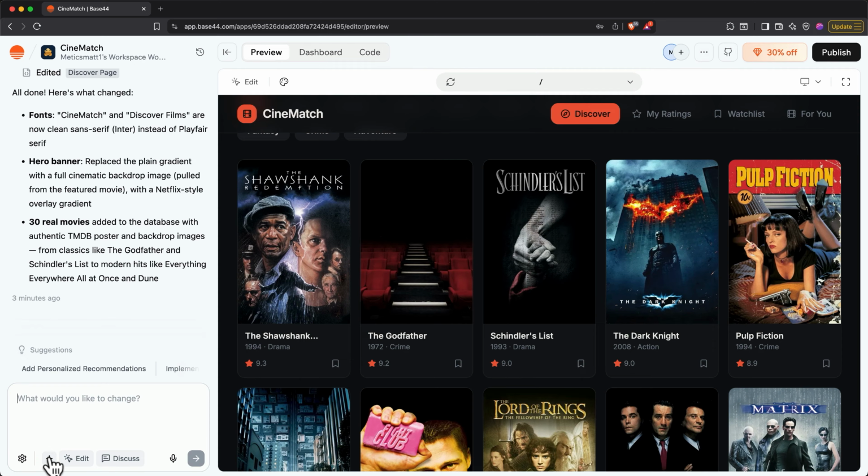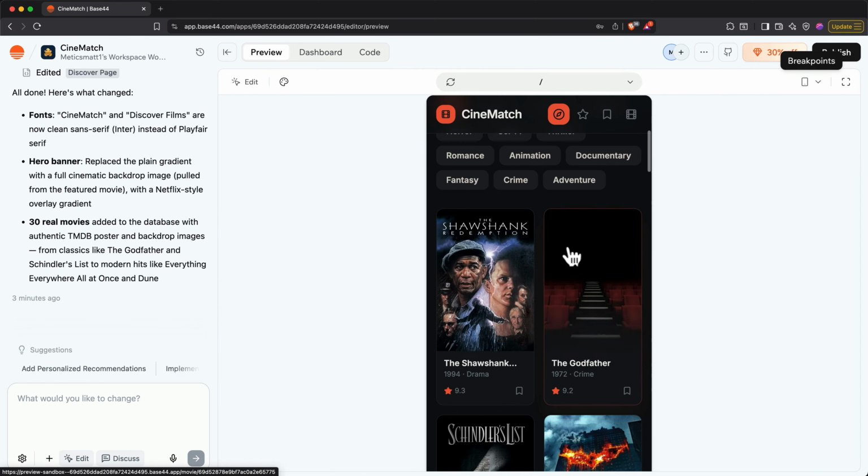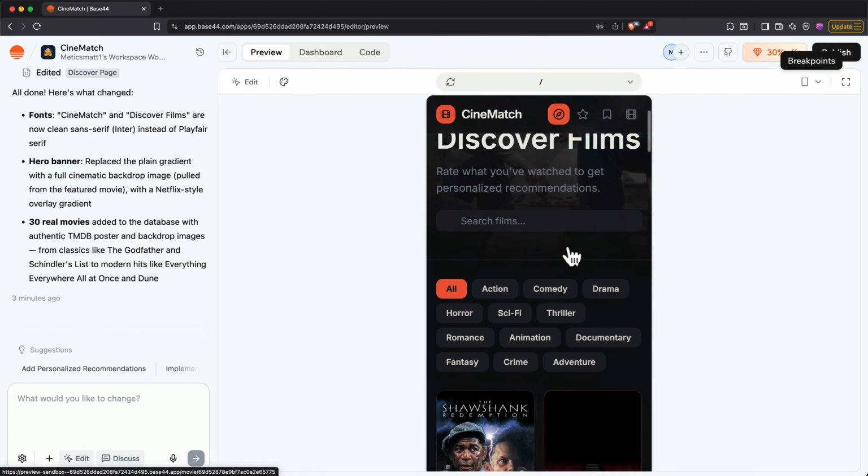Now, before we go any further, let's check out how this app looks on a phone. In the upper right, there's this breakpoint dropdown that shows the icon of a desktop computer. You can change it to see how this app would look on a tablet or a mobile device. So let's check that out. And this is looking pretty good.